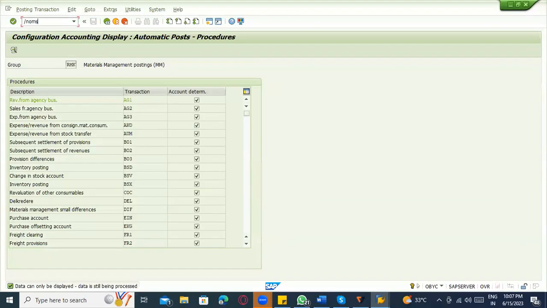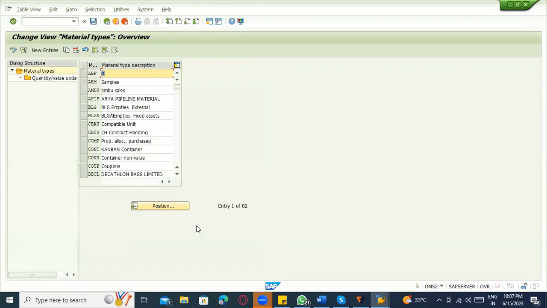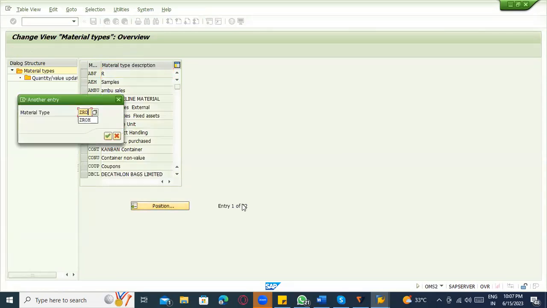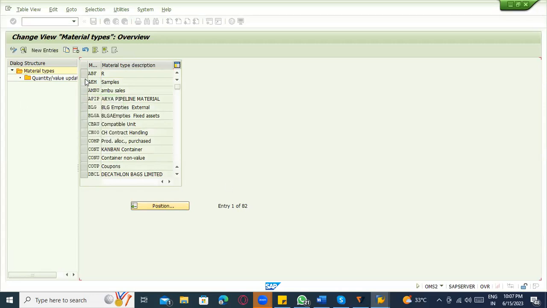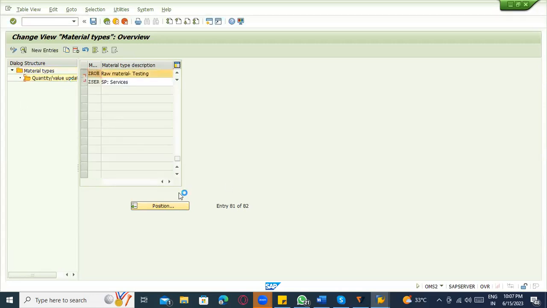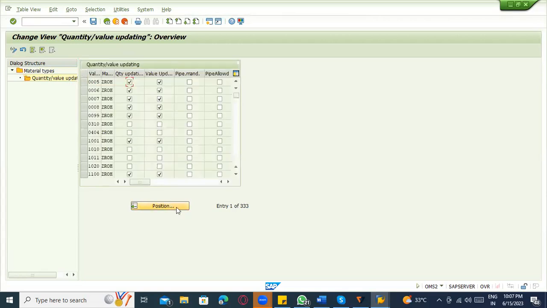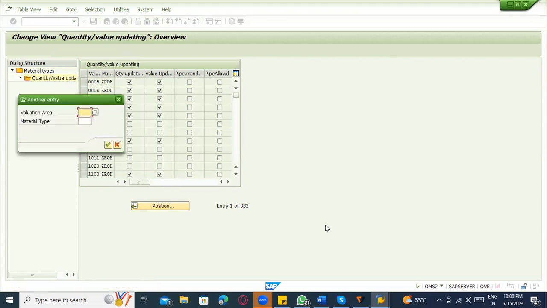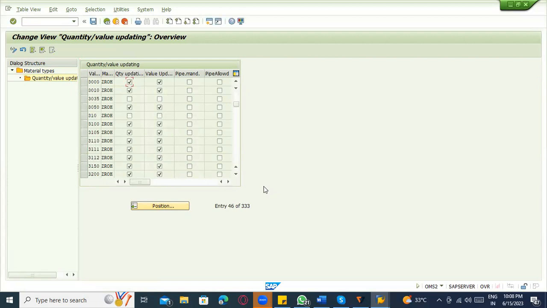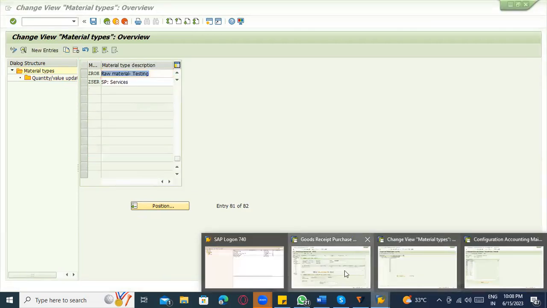Go to /n OMS2. ZROH is the material type. Okay, select, and quantity update, value update, and what plant is it? The plant is 3000, because earlier we checked 1100 and 1200 and all, but now I'm checking my valuation area, which is 3000. So at 3000 level, quantity update and value update are there. So there is no problem now.